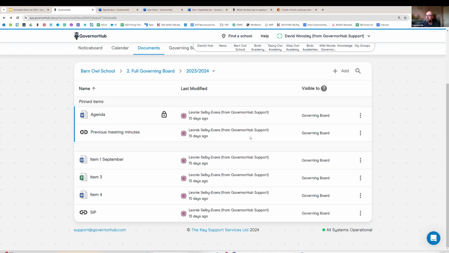So it might be worth thinking about, as you upload your documents, what do we need? Are there things which should be locked? Are there things which should be open and accessible and able to be edited by each member of the governing board, not just the administrators? It's worth putting a little bit of thought into that when you're organising your files.